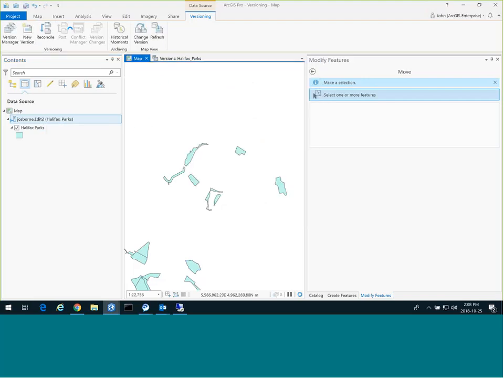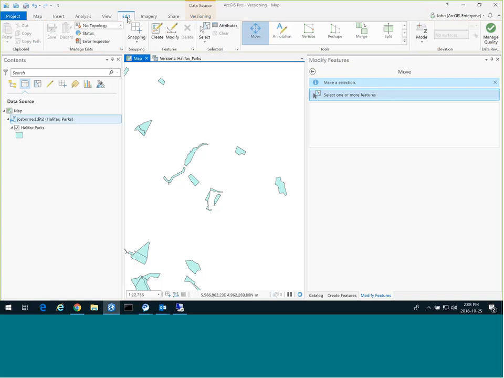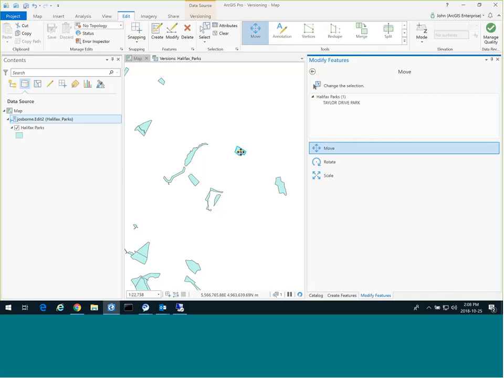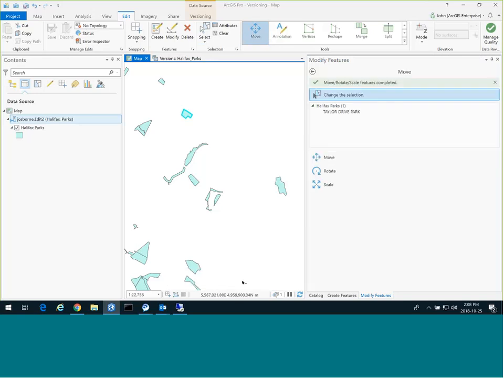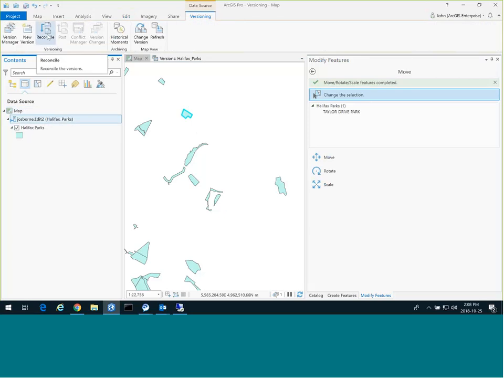So what I'm going to do is just do a quick edit in the second version where I am going to move a row. So I'm basically updating a row that I had updated in Edit 1. I'm going to submit that. I'm going to save that edit. I'm going to save all edits. And now I'm going to go back to my versioning tab and reconcile.